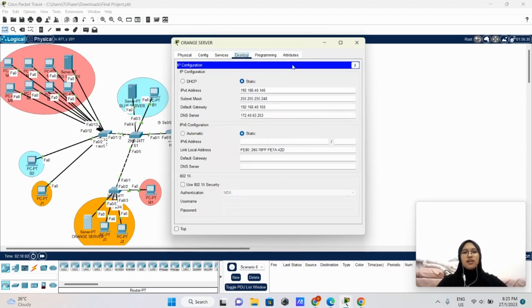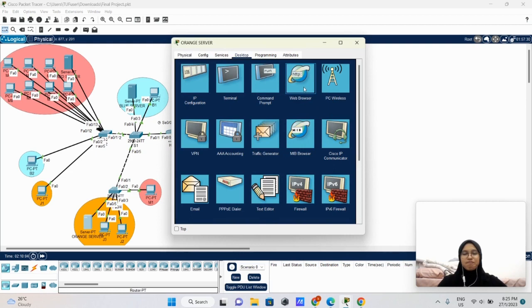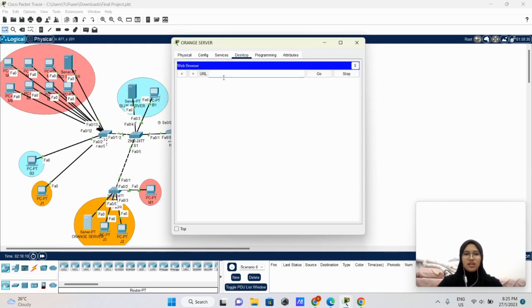Okay, now it is time to check the result. We go to Desktop, and then we go to the web browser. Wait a minute. Okay, we type our domain name, which is group4.etam.edu.my. Cool.